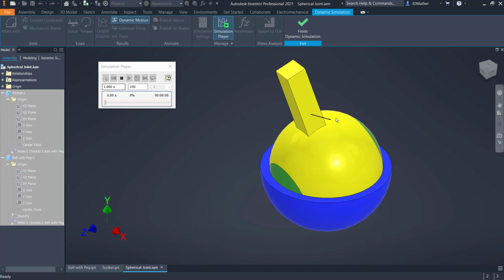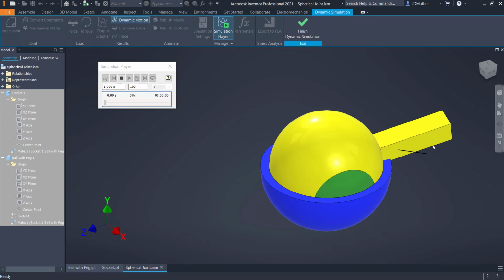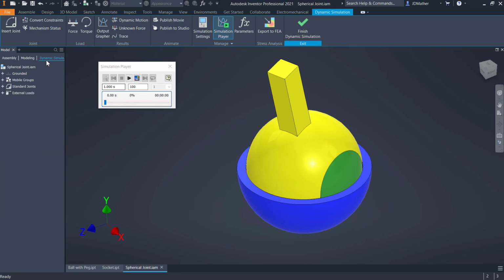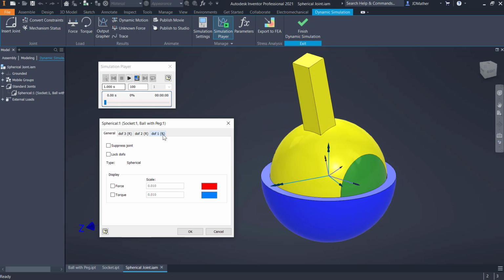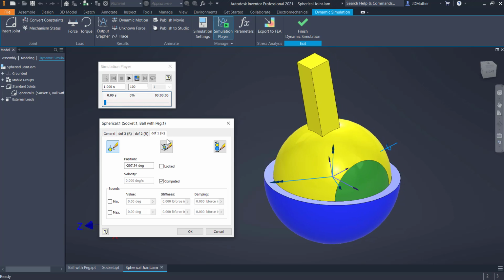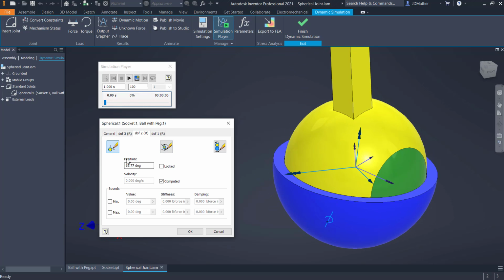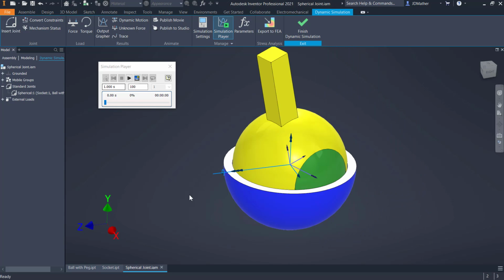So I move this around, and we'll see that it goes through the part right now. We have 3 rotational degrees of freedom, and if I go back to the dynamic simulation browser and I right click on that spherical joint, go to properties, we can see that it has degree of freedom 1, R for revolution, degree of freedom 2, R for revolution, degree of freedom 3, R for revolution. And if we click on these, it shows me that this is the first revolution. If I click on this one, this is the second revolution, and I click on this one, this is the third revolution.